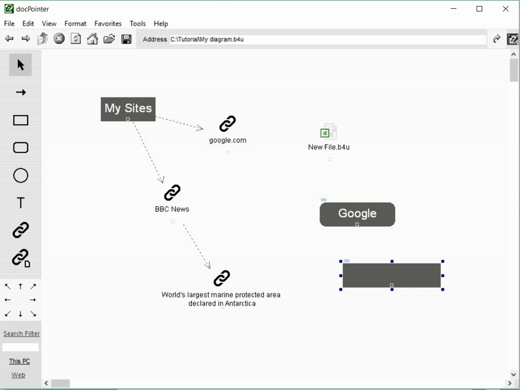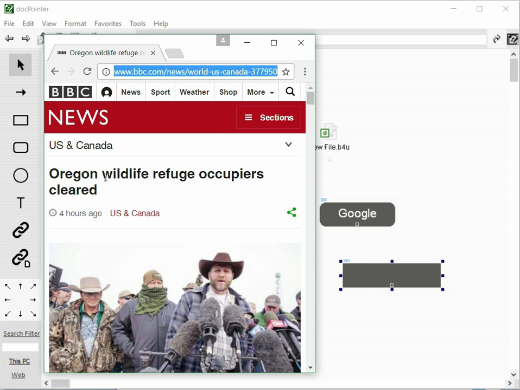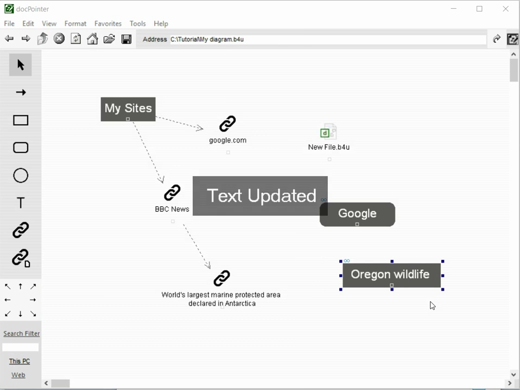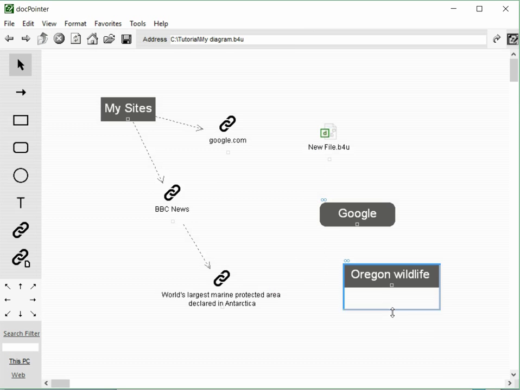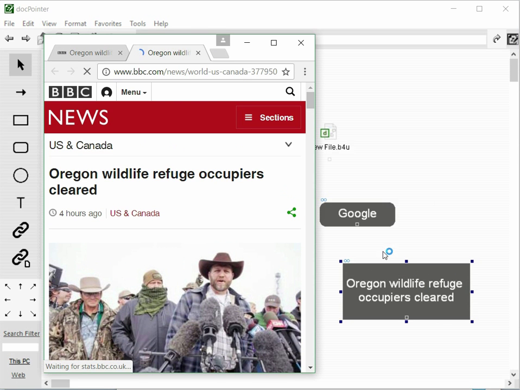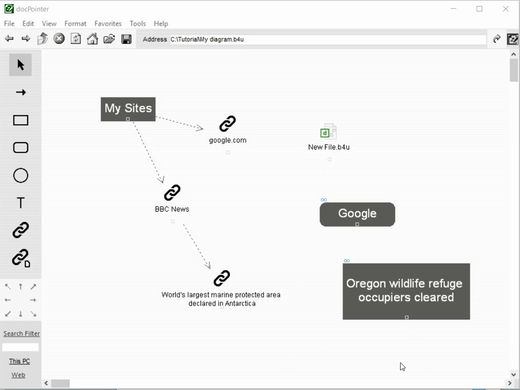But now let's do a little bit more and choose this text and drag and drop it. And now we also have that text inside of that rectangle, and this link works just like you expect, and here we have it. To summarize, the quickest way to create links is drag and dropping.